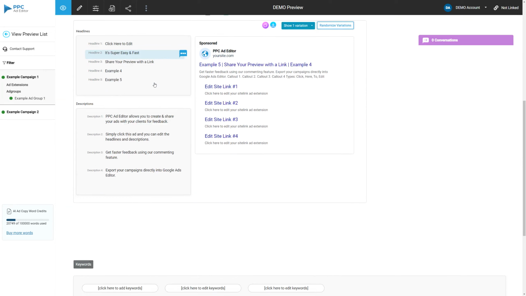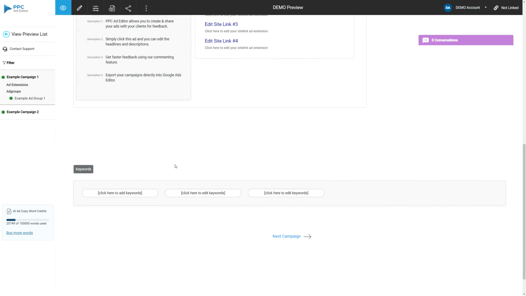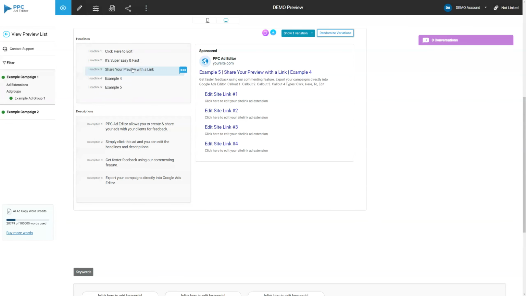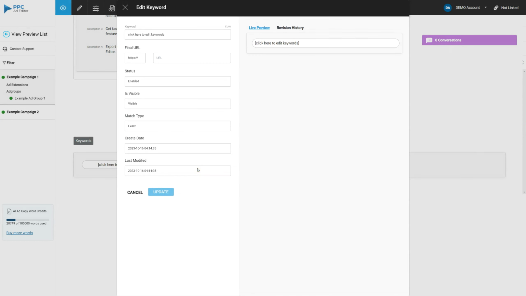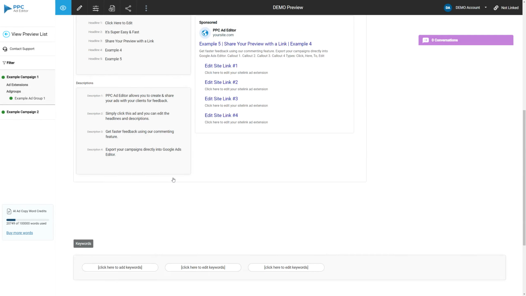If you continue to scroll down, next are our keywords associated with that ad group. There are 2 ways you can edit: you can click on them, or you can go into edit mode, which I'll show you in a quick second here.